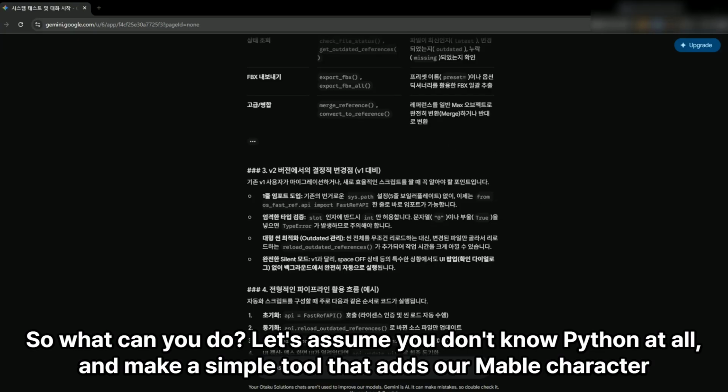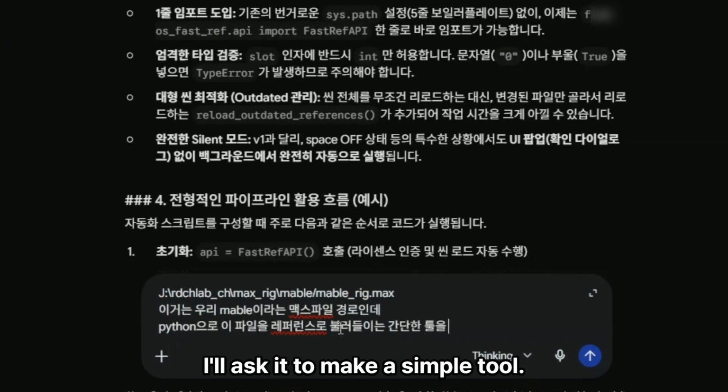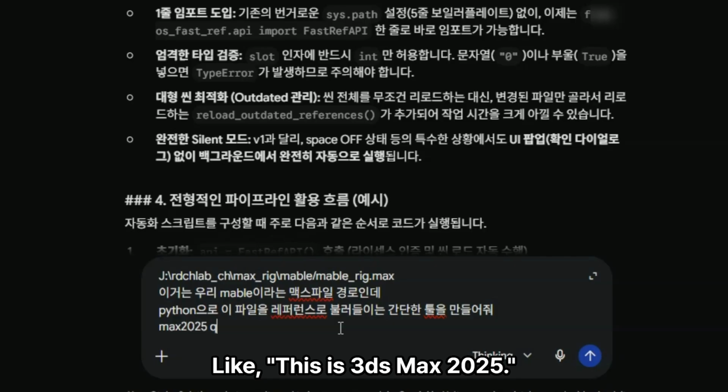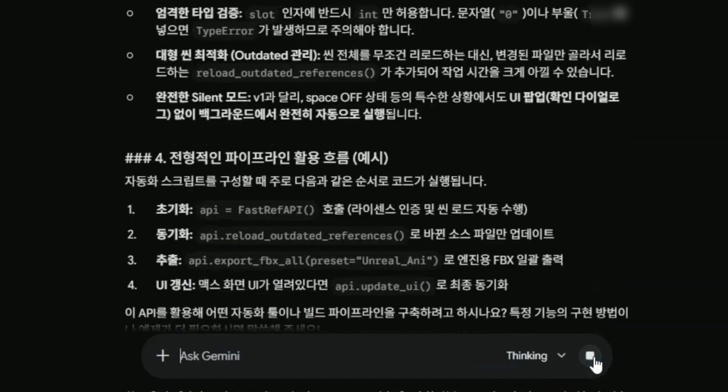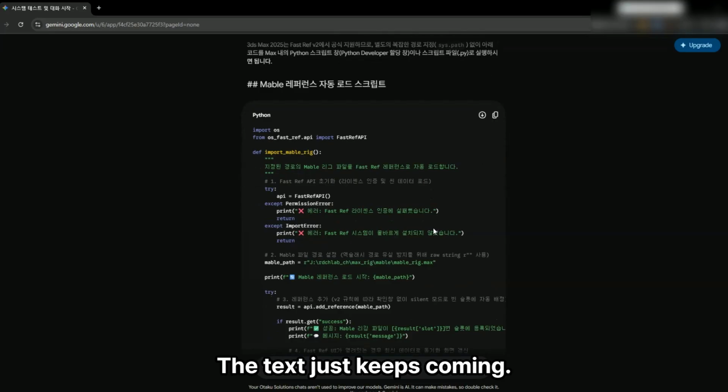So what can you do? Let's assume you don't know Python at all, and make a simple tool that adds our Mable character without going through the FastRef UI. I'll ask it to make a simple tool. It's also good to mention the 3ds Max version you're using. Like, this is 3ds Max 2025. Let's try that. The AI keeps talking. The text just keeps coming.